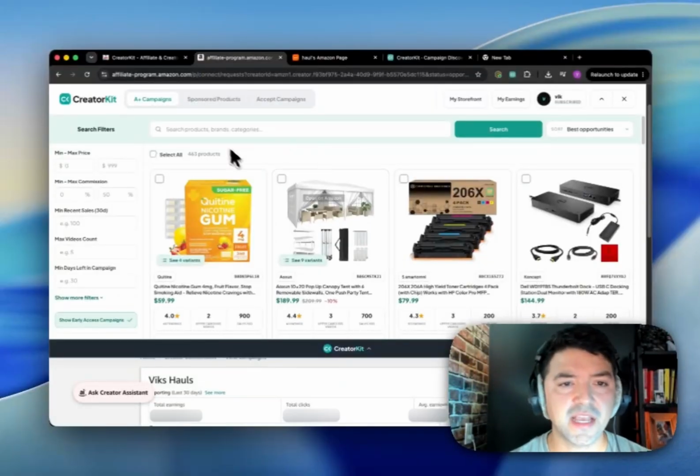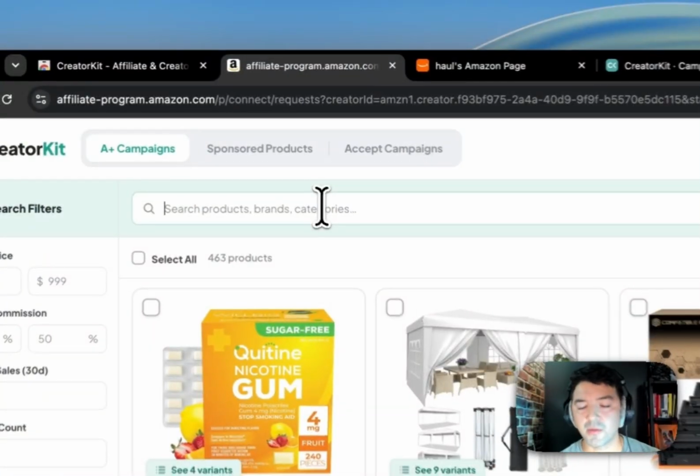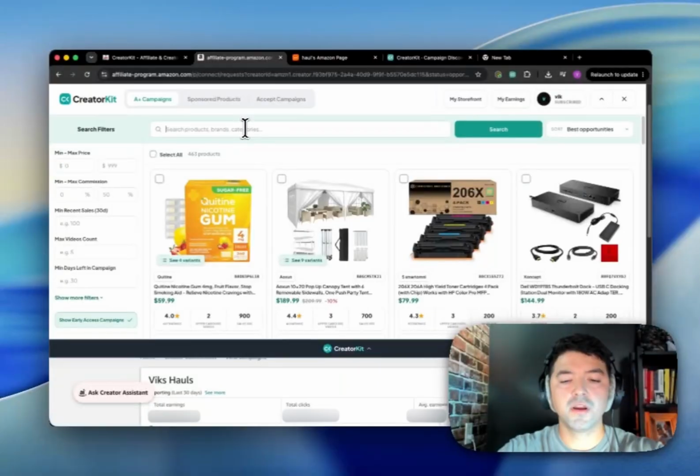And so you're going to come to the A+ campaigns tab, and then in here you can set any kind of filters that you want, hit search, and you can find products on that topic. So for me, for example, let me search for a backpack.